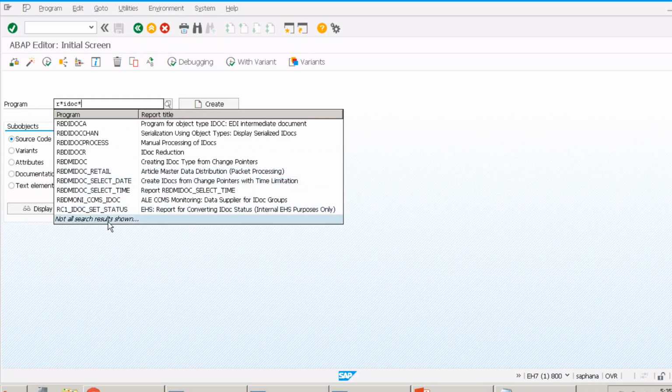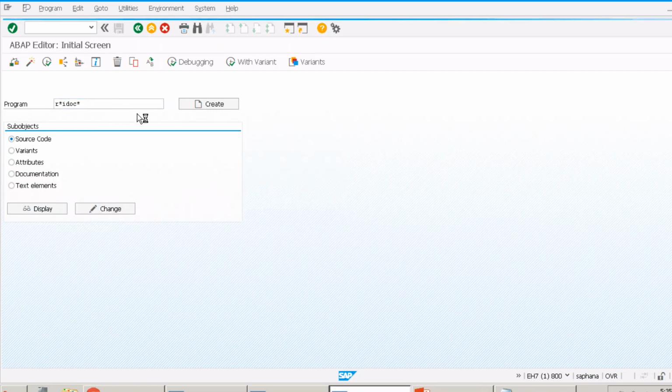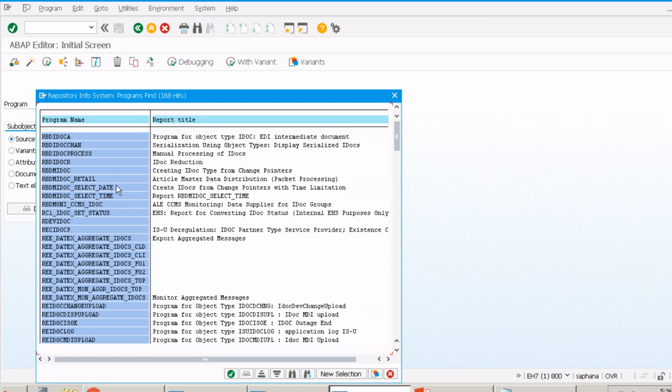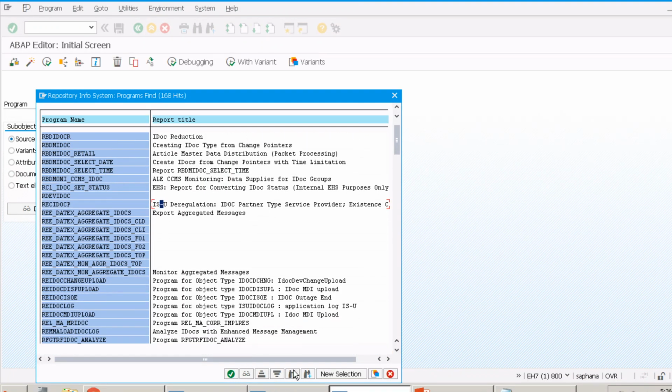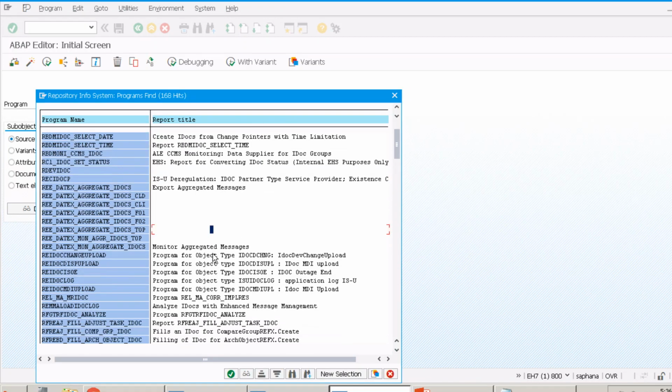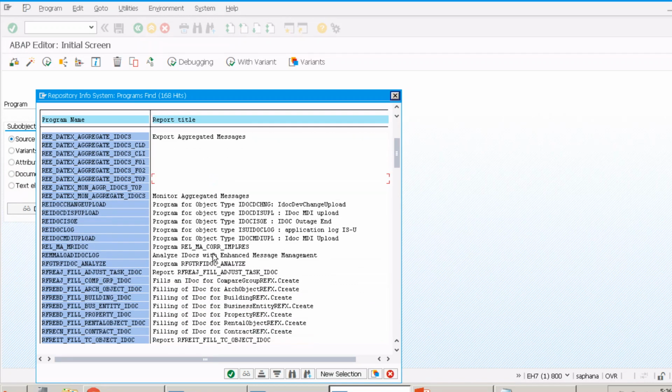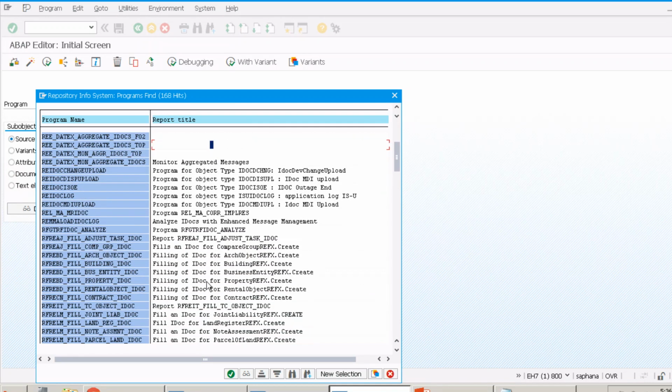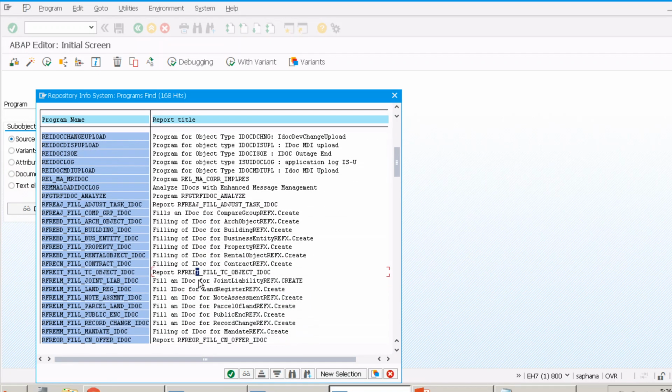And here it says not all search results are shown. So what do you do to see all? You just press the F4 button here. It will show you the search result, you see. And here you can find using the find button also. As we don't know the name, we have to search one by one. Let's say I don't remember whether it is RMDB ad hoc, RFDP ad hoc, or DBM ad hoc, so I have to search here.